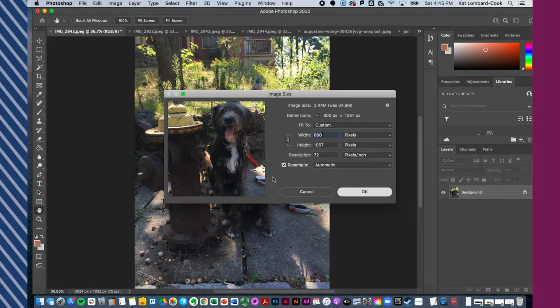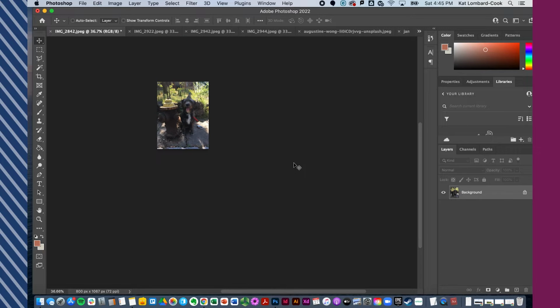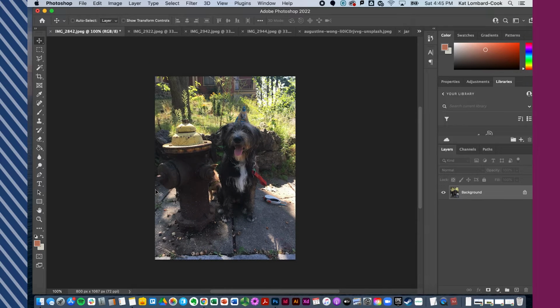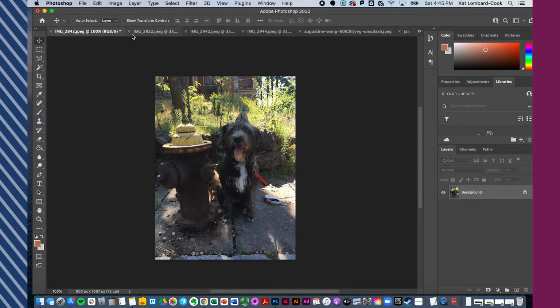Now the resample automatic is what it's doing right now that has left my little spinny cursor. And now you can see that it stays at the 33%, but it made the image smaller. So now let me go ahead and zoom in to 67 and up to 100%. So now you can see this is 100% versus about that size was 33%. As an example, switching to some of the other photos that are also at 33%.